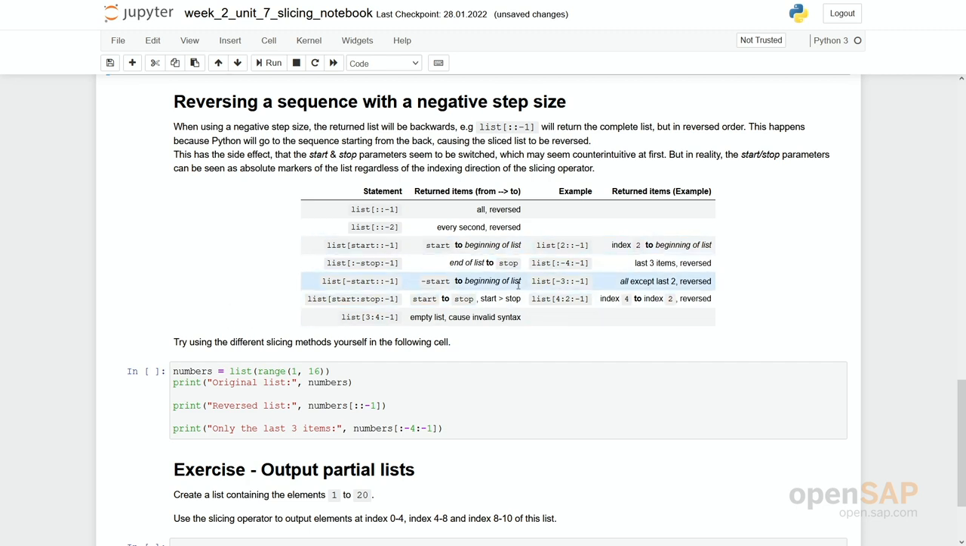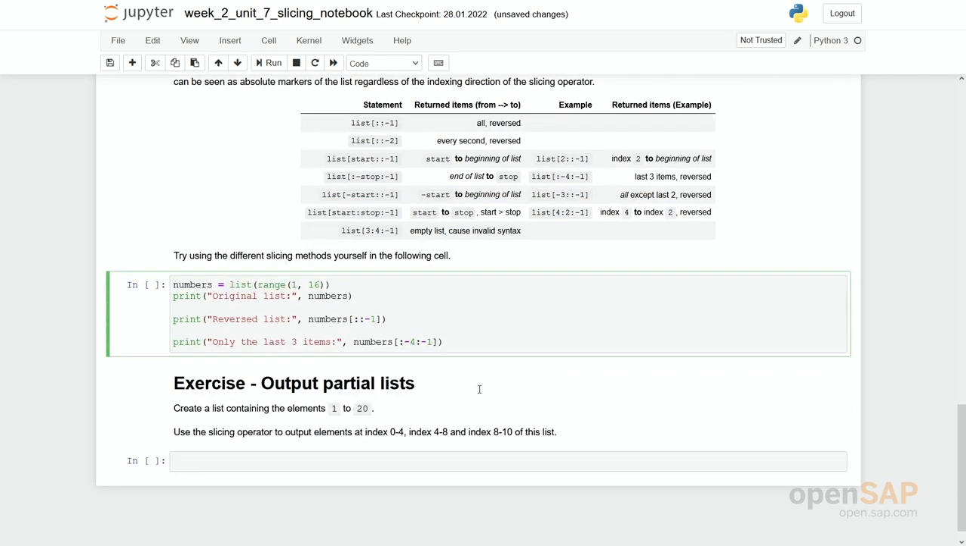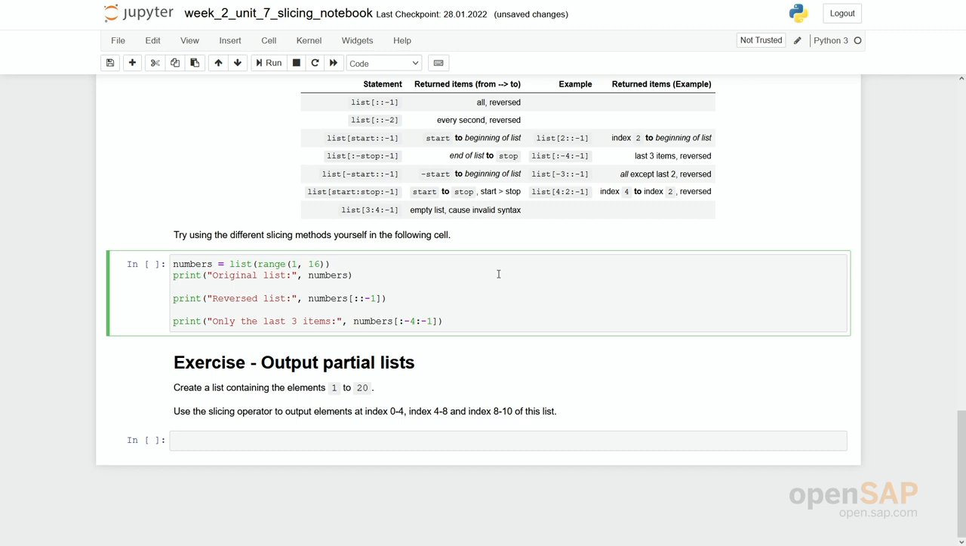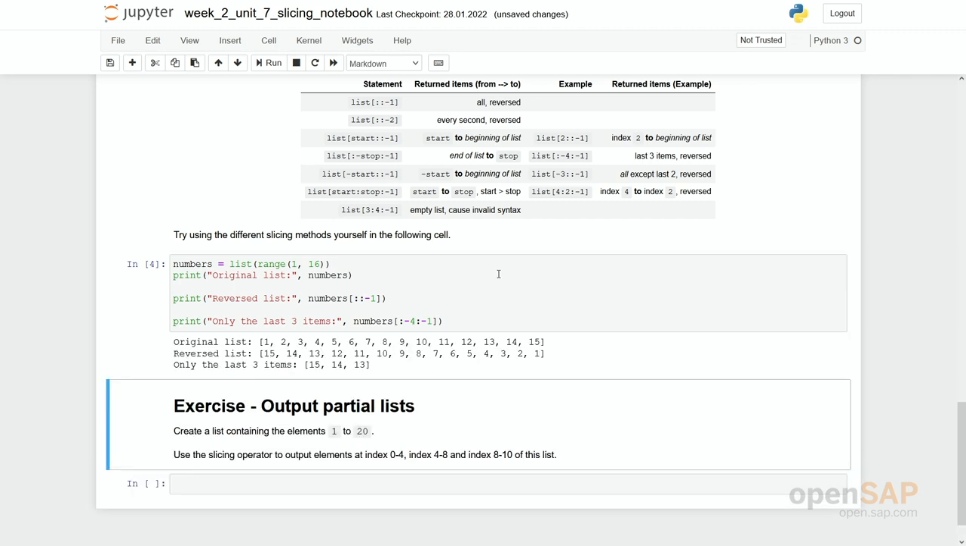And of course you can now play around with negative values, step values, and so on. Here we have created some examples. I recommend you go through them carefully, have a look, play around, change these values in the last cell in here, and just try to find out what happens.